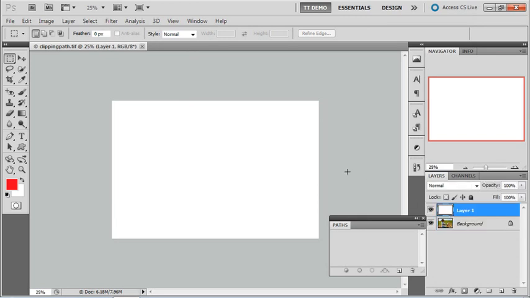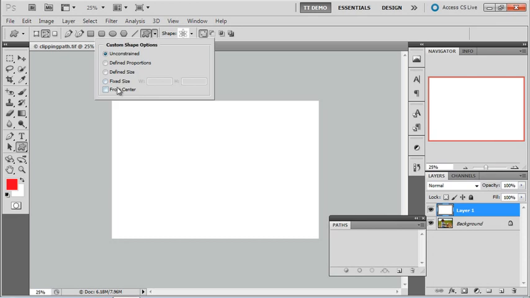And in the interest of time, we're going to create a path with our shape tool. Yes, our shape tool. Remember, I mentioned earlier that we can create paths with the shape tool if we select the path mode. So in the options bar, instead of the shape layer mode, we're going to click on the path mode. We're going to use a custom shape. I'm going to change one option here. I'm going to select from center.